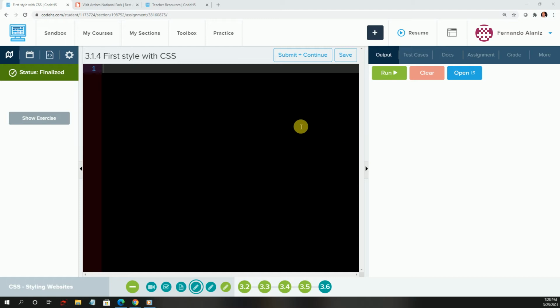You can move forward. I'm going to go ahead and start the exercise but not finish it, so you still need to complete it, but at least I'll get you started, and hopefully this will be a good starting point. So right now I'm going to be starting with lesson 3.1.4, first style with CSS.